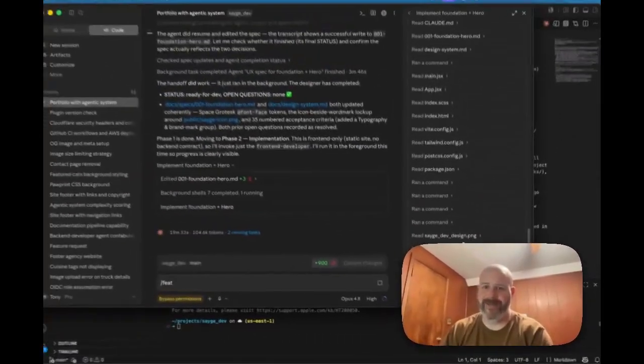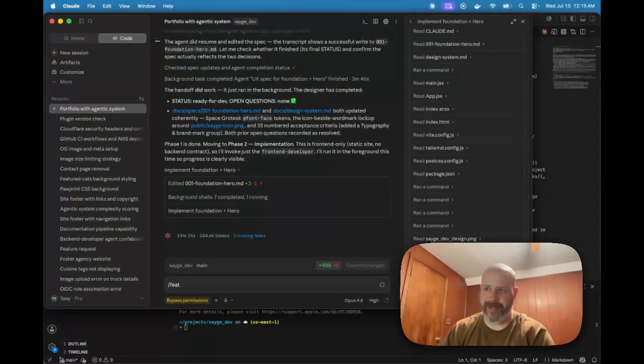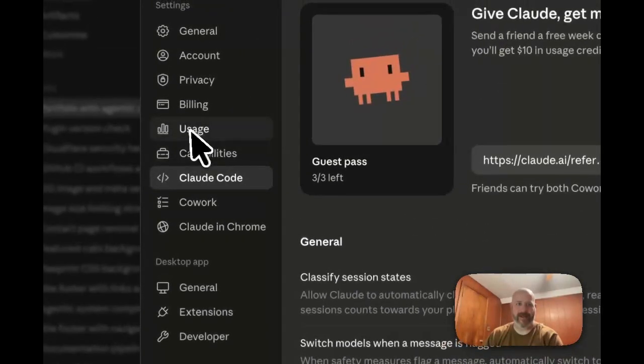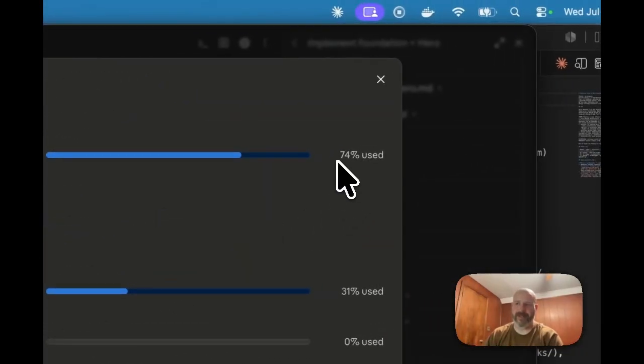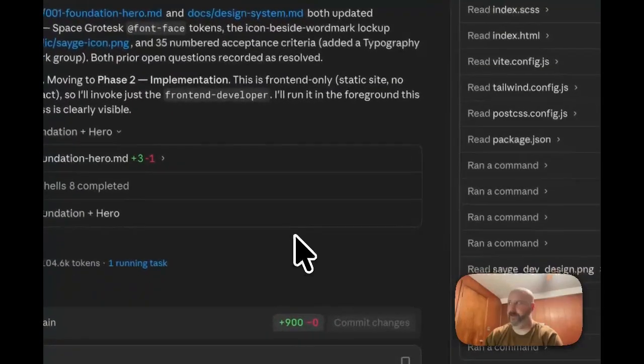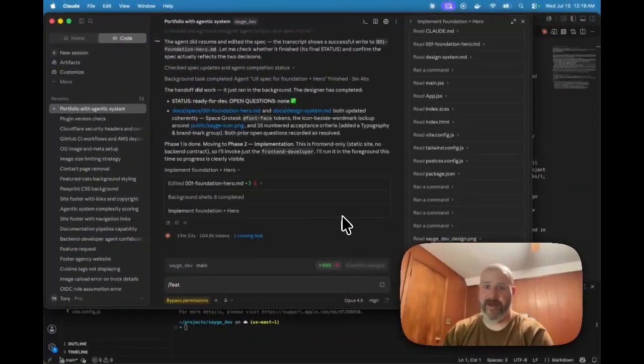It's doing all of the development. There's no back end, and it's limited in the number of agents it can run. And if you look at my usage, I'm already at 74%. So we're going to let this spin a little bit longer. Maybe I'll give it another 15 minutes.